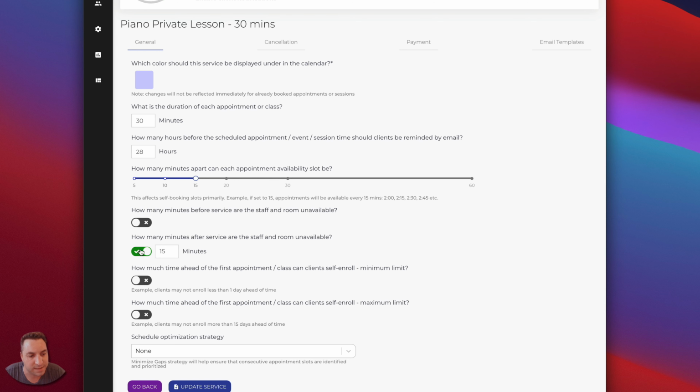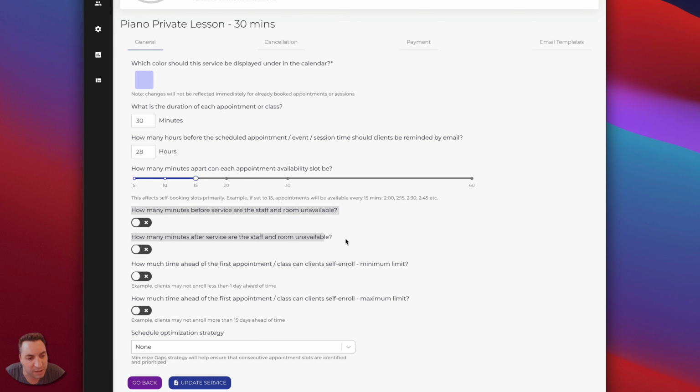Next are settings that usually you may not need specifically for private lessons. We also sometimes call those setup and tear down. This is useful, for example, for group classes. If you want to set a group class and you want to make sure the teacher in the room is marked as unavailable 5, 10, or 15 minutes before the class and maybe 5, 10, or 15 minutes after the class, so that it gives them time to set up the class before the lesson, before the class, and tear it down at the end.